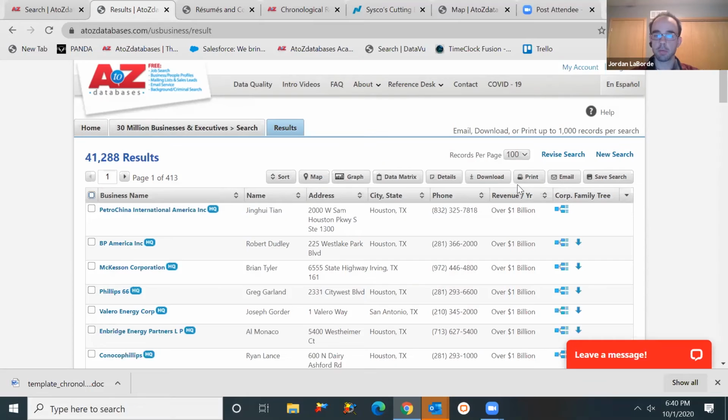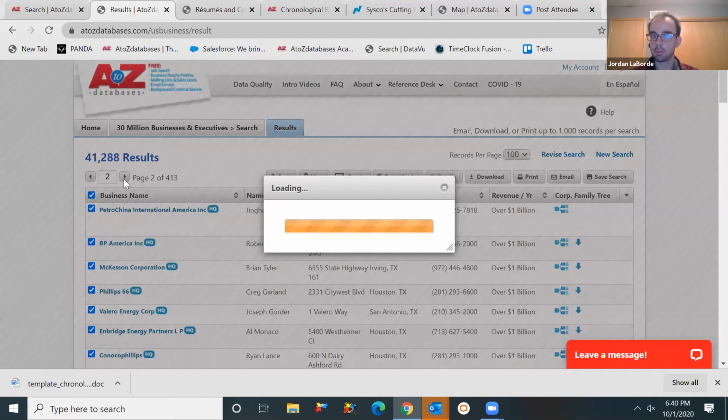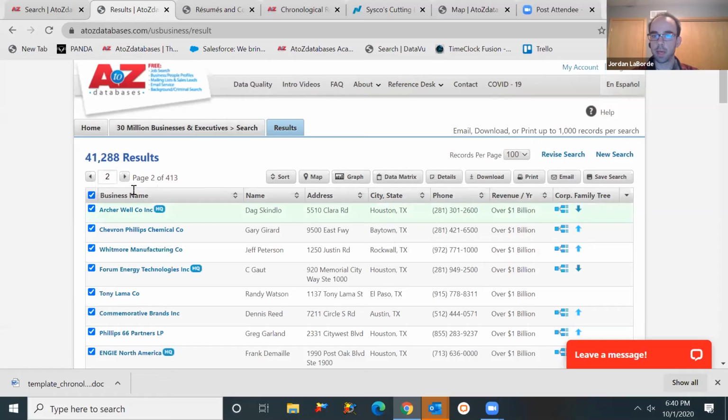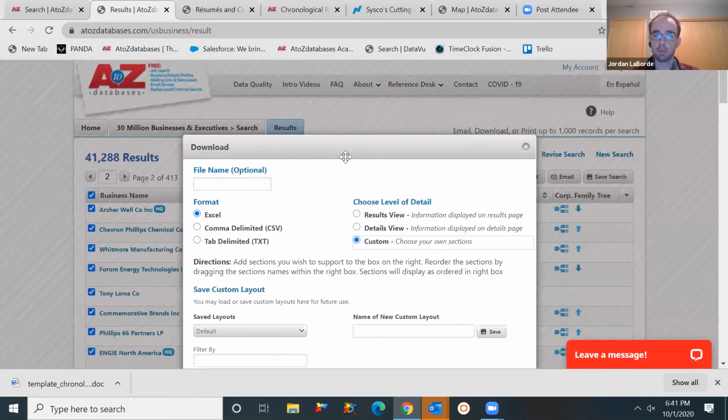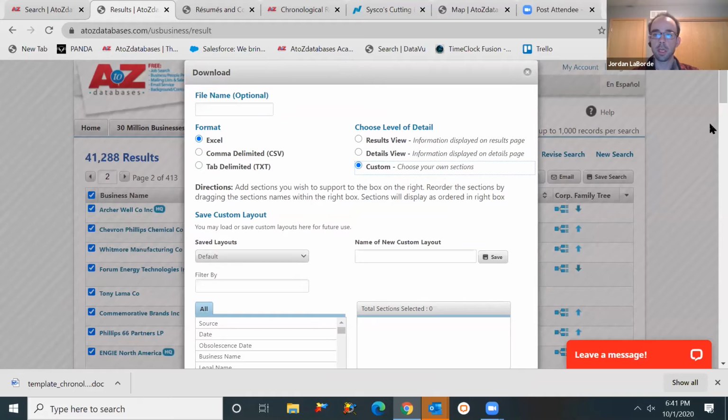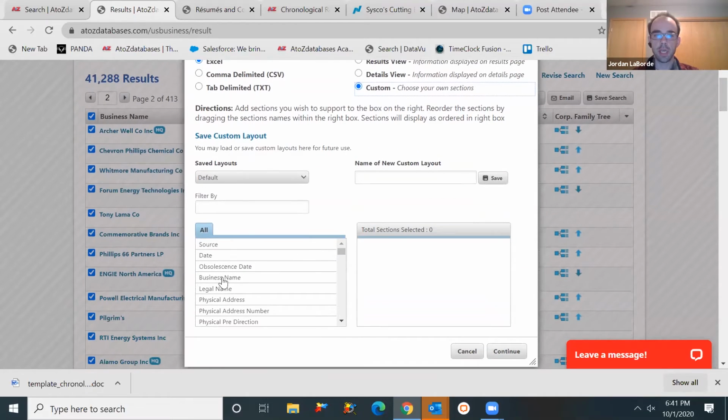So if we wanted to add up a quick 1,000 records here to export, we would click next to business name to add those 100. We'd go over to the next page, add the next 100 on each business name. Repeat that process 10 times so we have 1,000 records selected. You could then download, print, or email any of that information. Downloading allows you to put it into an Excel file, comma delimited, or text. You can also choose your level of detail. So if you wanted to customize what information is found in your spreadsheet, this is what you would be able to do here. So it gives you the table.